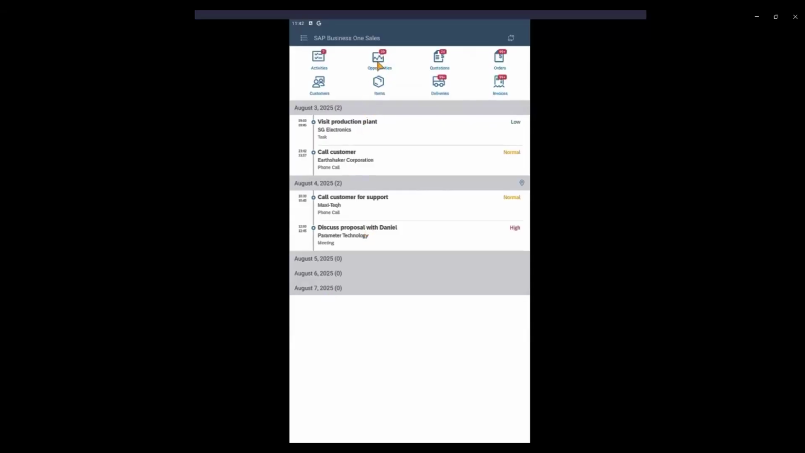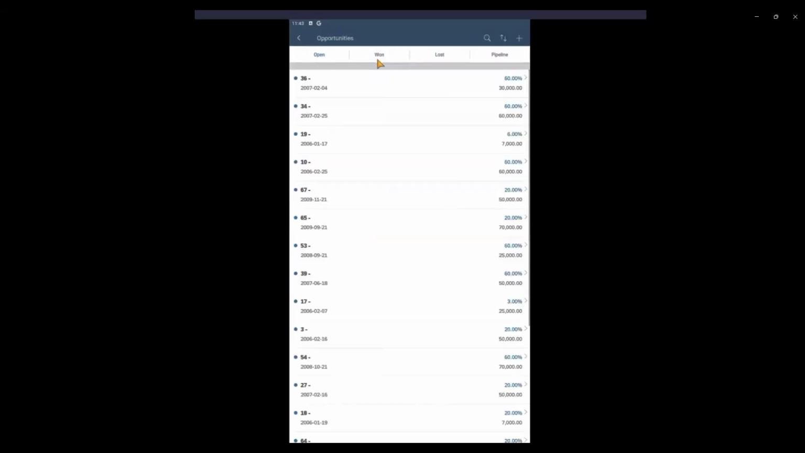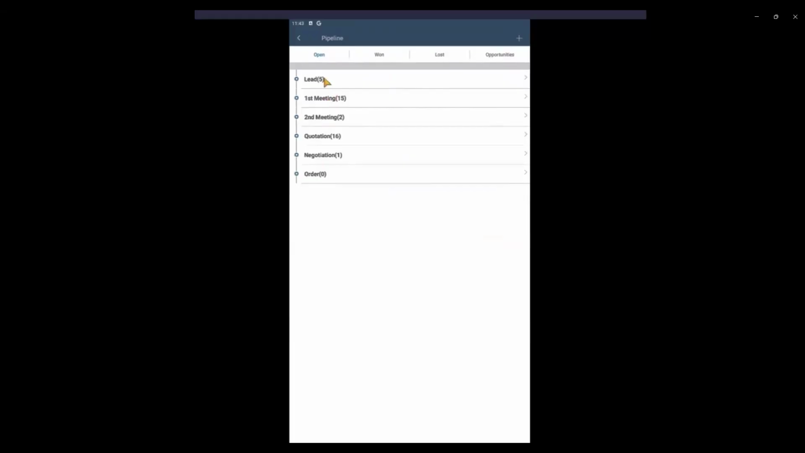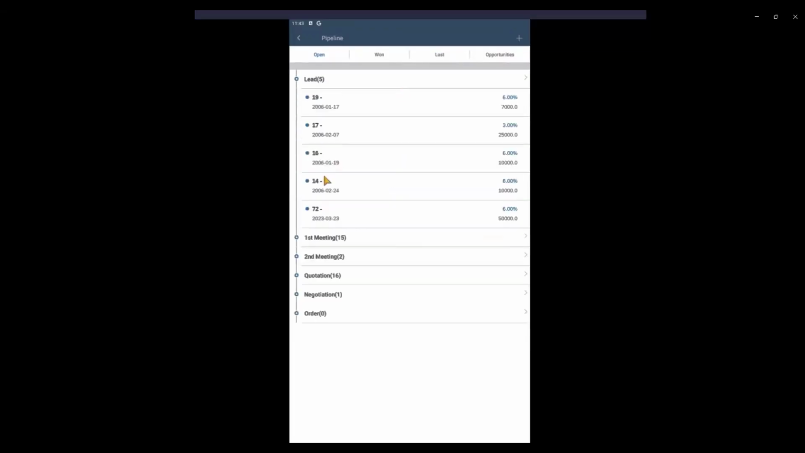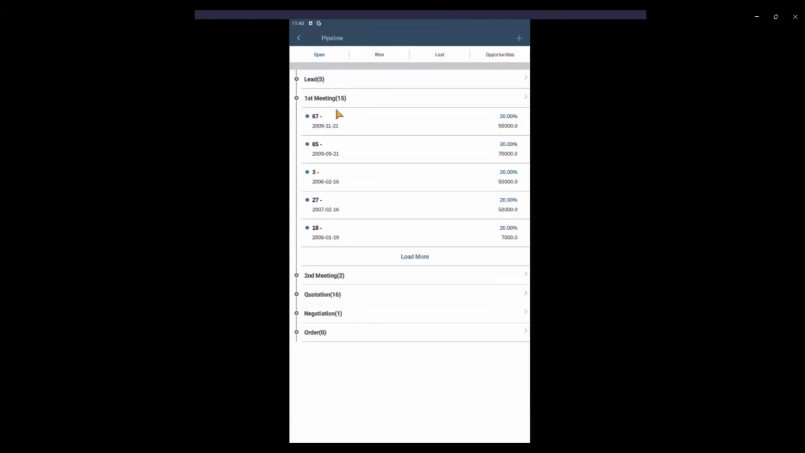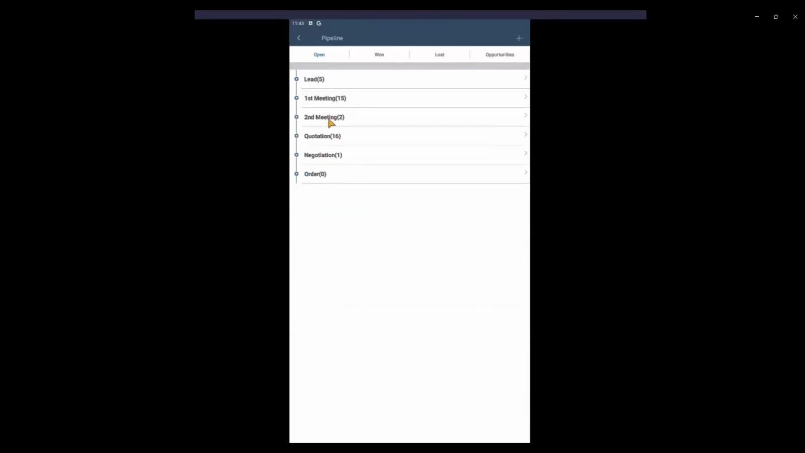Now you will notice that we also have in here the opportunities. These are all of the opportunities that are my opportunities on SAP. And in here, we can have access to view them as a pipeline. So we can see how many of our opportunities are in each of the stages that we have configured. Like for example, how many we have on the lead stage and the first meeting and the negotiation. And this is going to help us to know to which of these opportunities we need to pay more attention to.